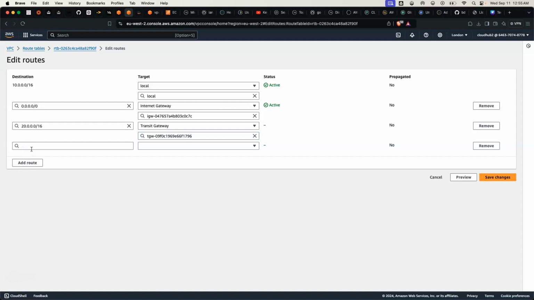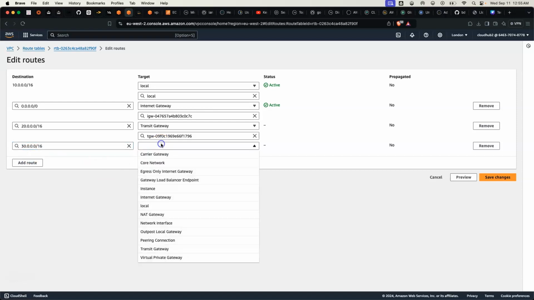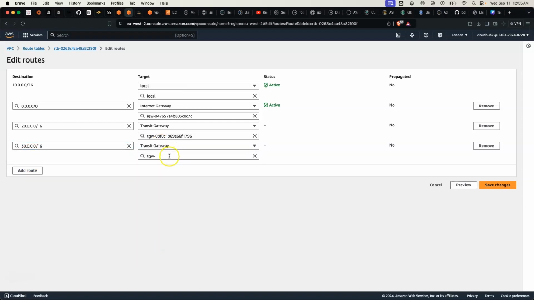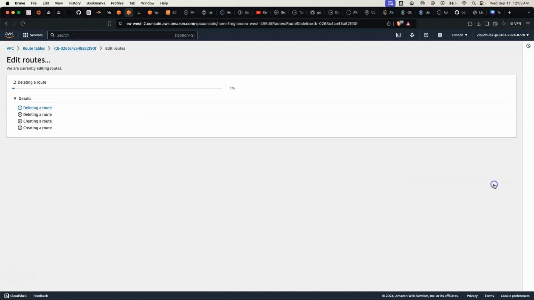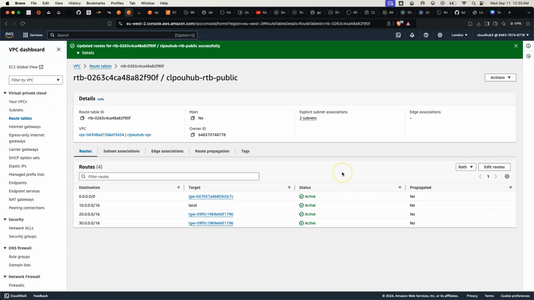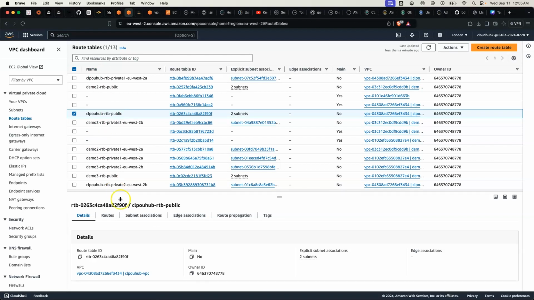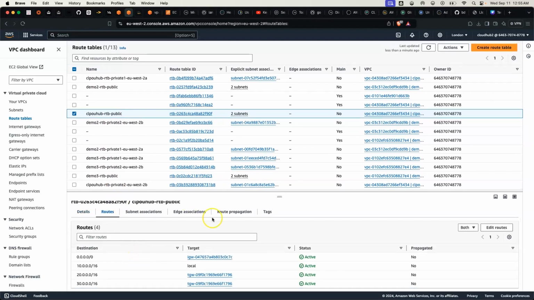And then click on add, paste in the IP address, and then select the transit gateway attachment. Then we will save the changes. So let's verify. When you go to the routes, you see that we have the transit gateway attachment for the second VPC, and then that of the third VPC. So this is the first VPC.